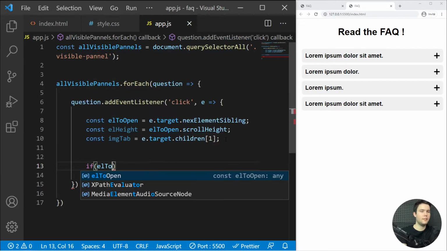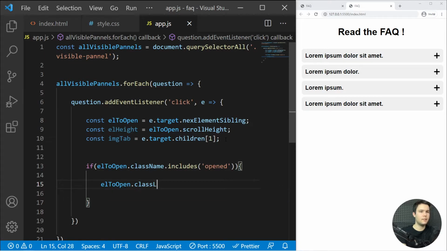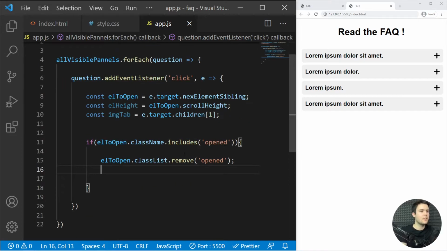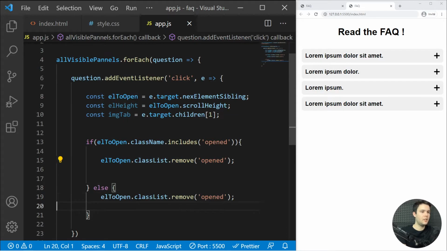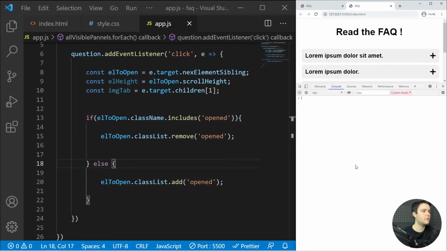If el to open dot class name dot includes, okay, so class name like that, dot includes opened, then el to open dot class list dot remove opened. Great. So if there is already opened, we are going to remove it. Else we can copy and paste. We can add it there. Okay, so just let's see.